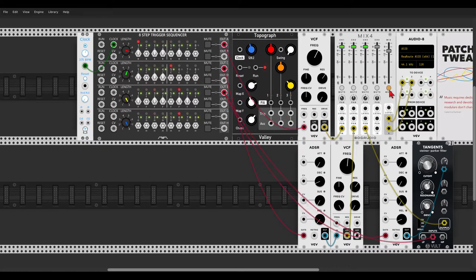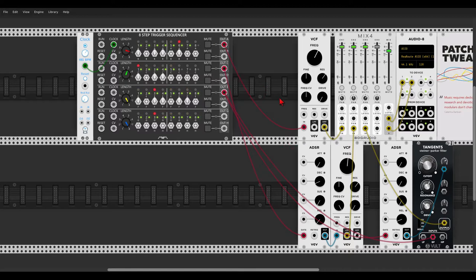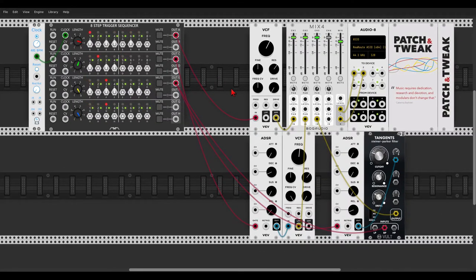And let's have a listen to this. Maybe a bit quicker. Oh yeah, we can get rid of topograph. Very nice, so we have a nice rhythm. And what we can also do is sequence also the frequency of the filters and create a pitch information.